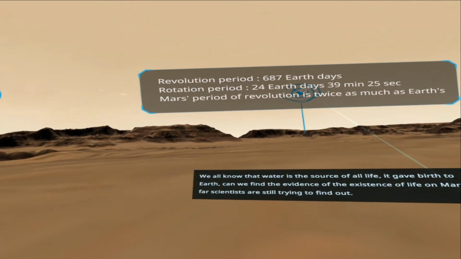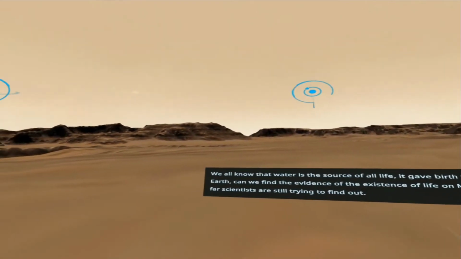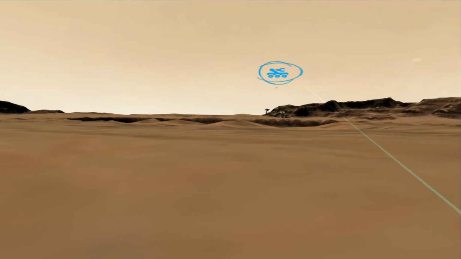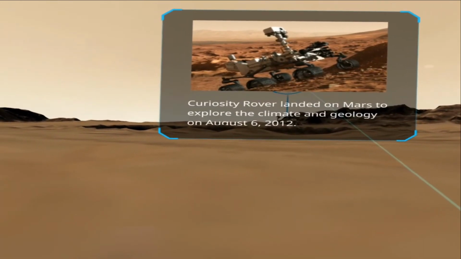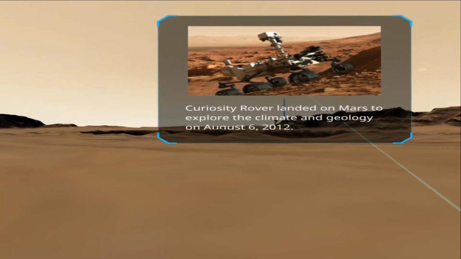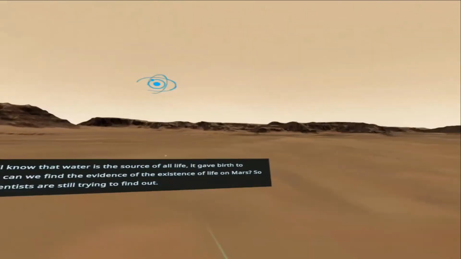We all know that water is the source of all life. It gave birth to Earth. Can we find the evidence of the existence of life on Mars? So far, scientists are still trying to find out.